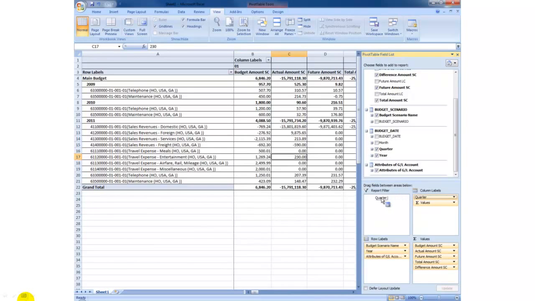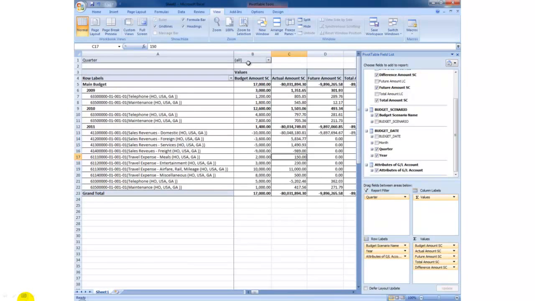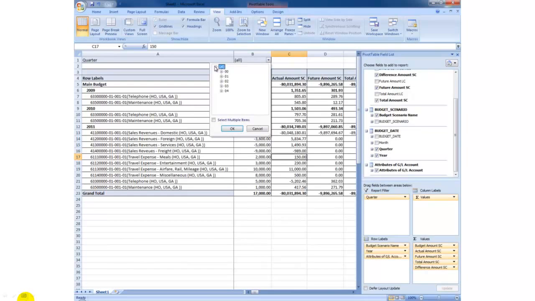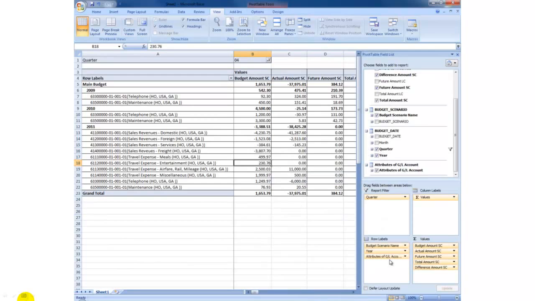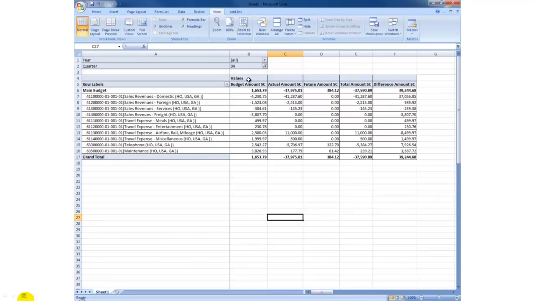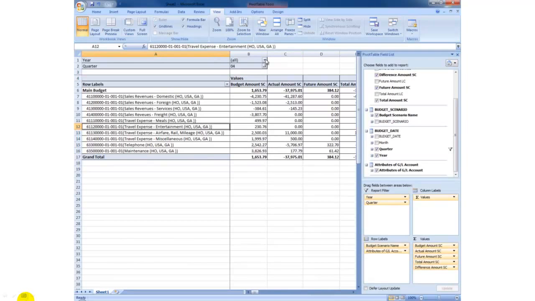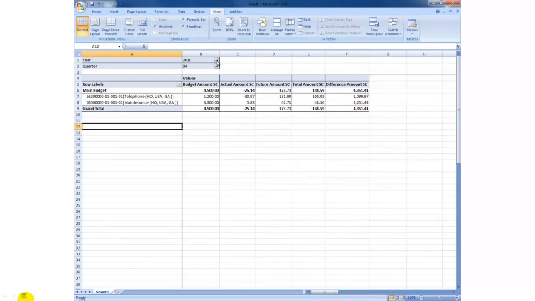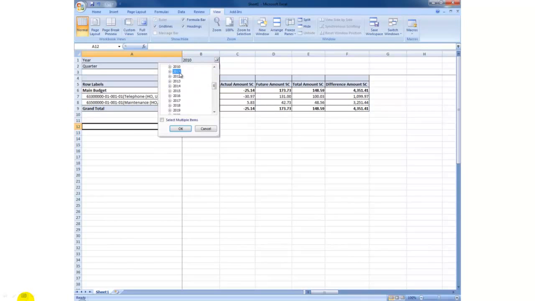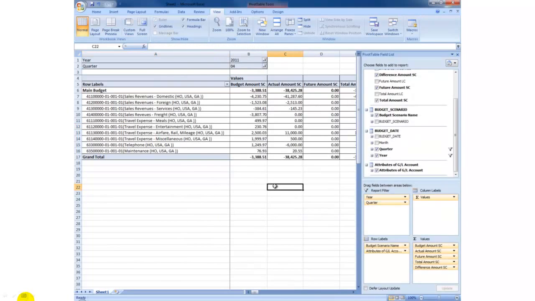And now I want to filter on my quarter, but I also want to filter on my year. First thing, I'll look at Q4. Immediately that information is updated. Next thing I want to do is filter on my year as well. So I drag my year up into the filter. I'm looking at all years right now, so Q4 for every year. In this case, I'm going to narrow it down, and I just want to look at 2010. So I'll select that. So now I'm just looking at Q4 of 2010. Actually, let's change that. Let's make it 2011.